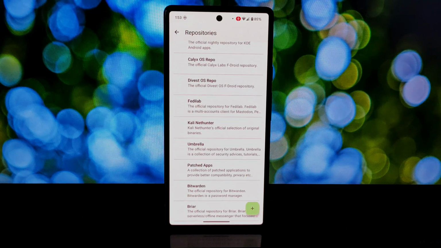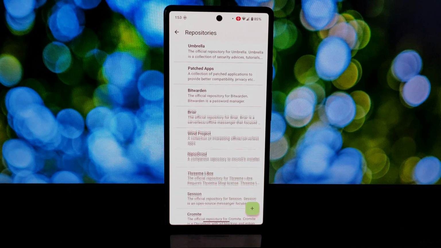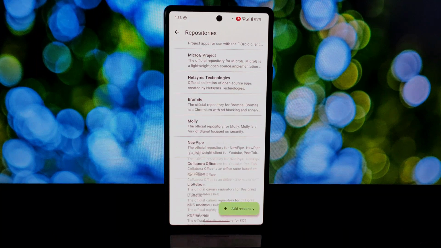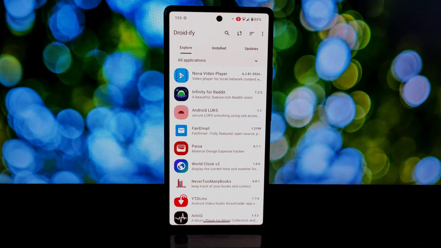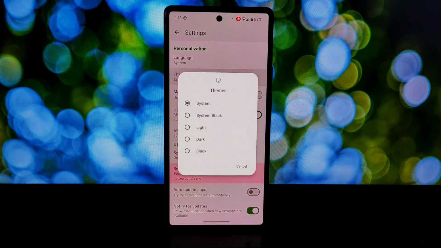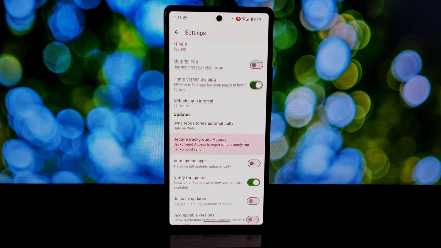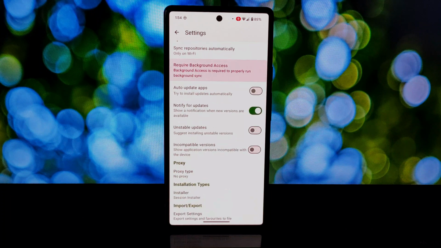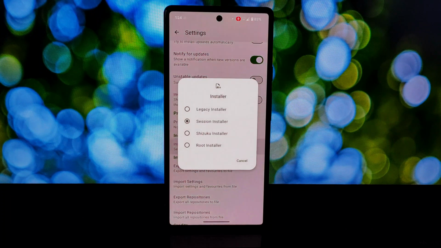Automatic app updates, access to the vast F-Droid app repository. Overall, Droid-ify is a solid alternative F-Droid client that offers a fresh take on open-source app discovery. Whether you're a seasoned F-Droid user or just starting to explore the world of open-source apps, Droid-ify is worth checking out. So, this is it for this video.